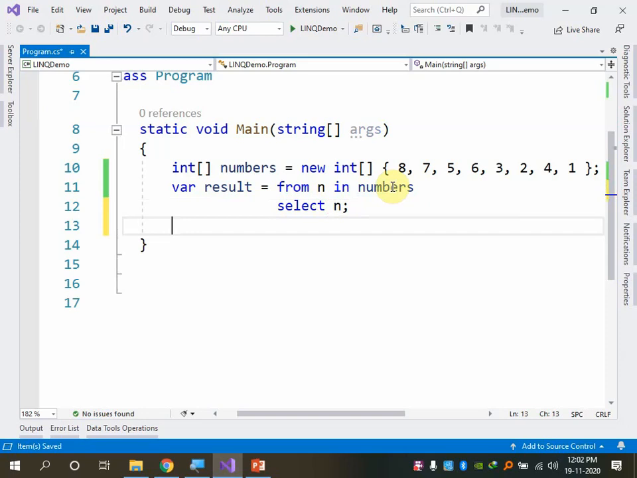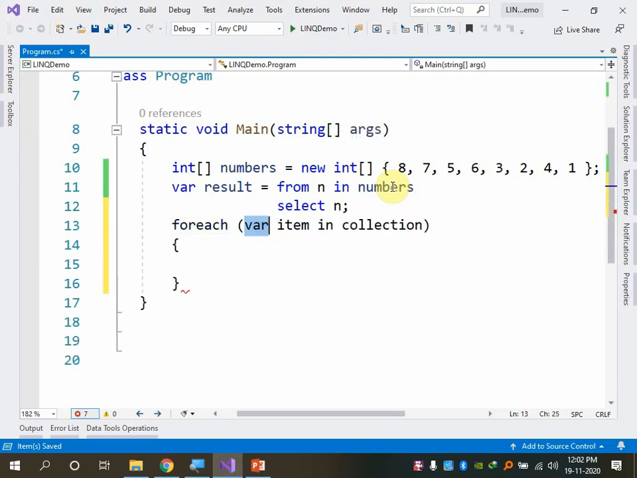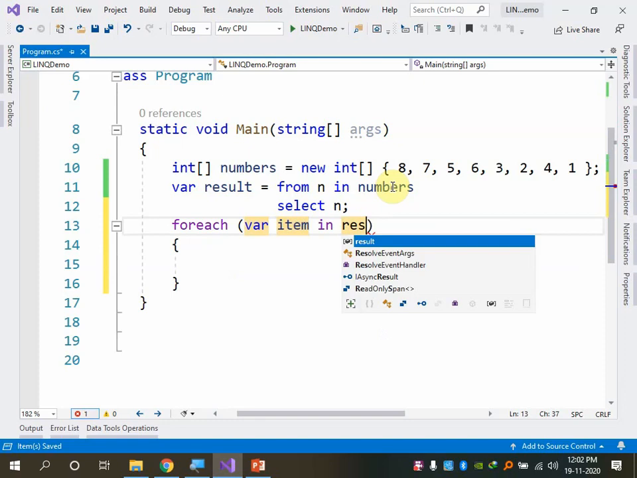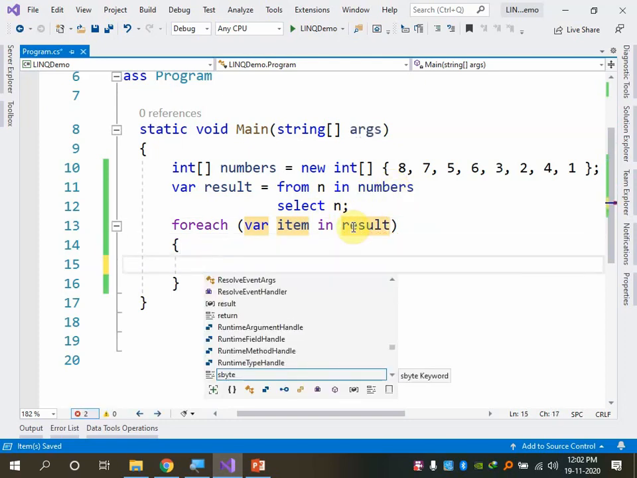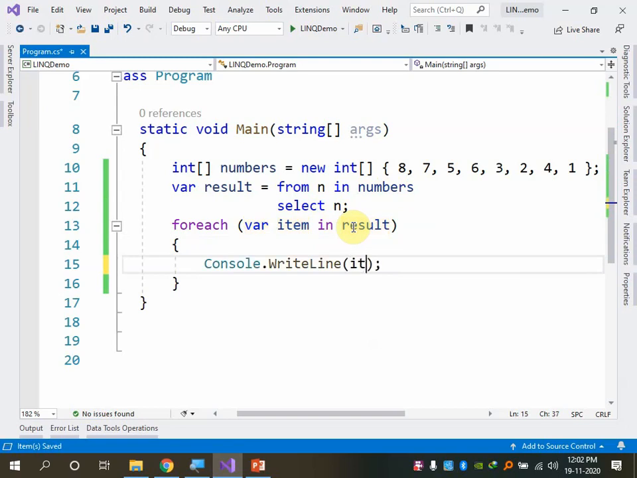How do I read this in SQL? Select star from numbers, which means print everything from numbers. That's all. So all I'm going to do is put a foreach, and I'll say var item in what is the collection? Result. Result is my collection of data. Print that result. I'll just say Console.WriteLine(item). Is that fine?